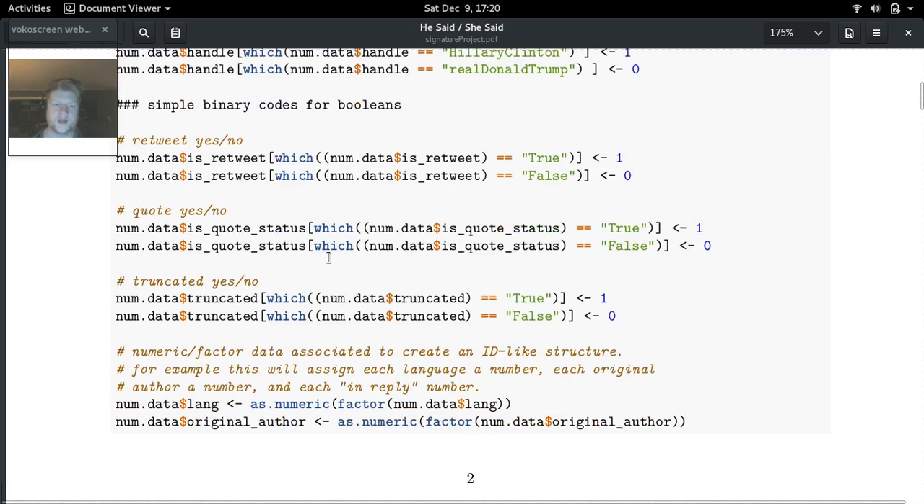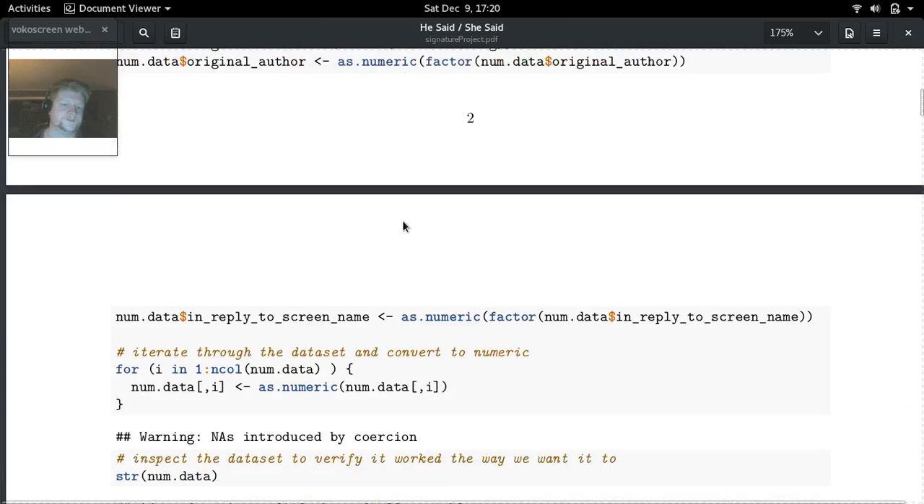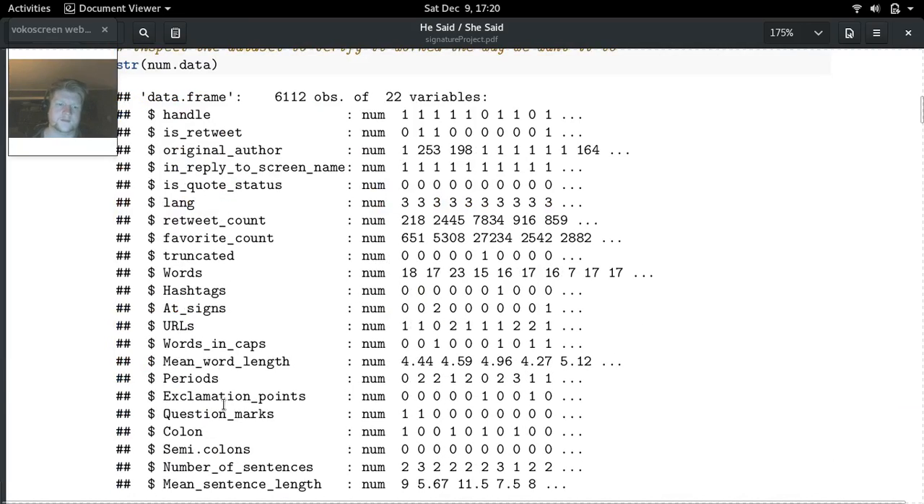Then I used dummy encoding to get a bunch of ones and zeros for the booleans, Clinton, Trump. And the numeric factor ID number type categorization for the languages and who they're retweeting at, so everybody gets their own number, each language gets its own number, etc. I just iterated through and turned them all to numerics. Here you can see what it's looking at now.